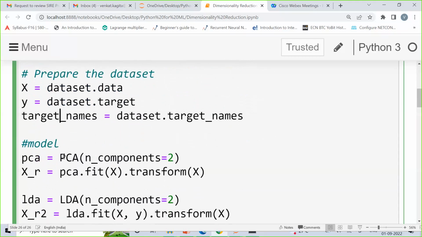Okay, so now we are building the model. Here I am calling the PCA, which we have already imported, with number of components equal to 2. It means the number of dimensions we are reducing to is 2.